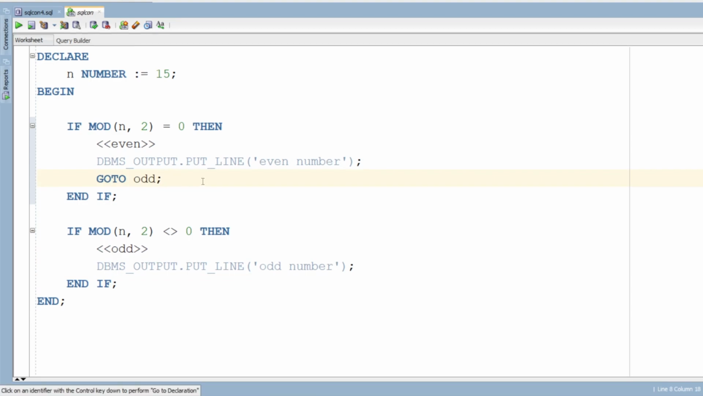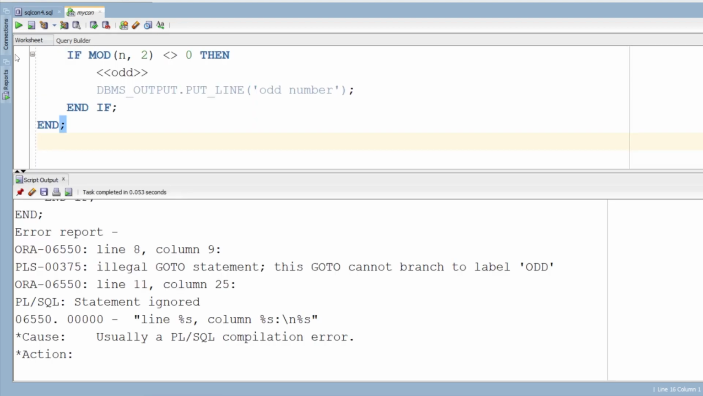So if the control comes to this statement, control will try to jump to the label odd here and will try to execute this statement. But according to the restriction, this shouldn't happen. So if we try to execute this whole PL/SQL block, we should get an exception. Let's execute it. As you can see, the exception: this goto cannot branch to label odd.